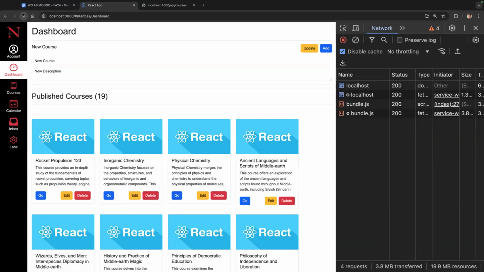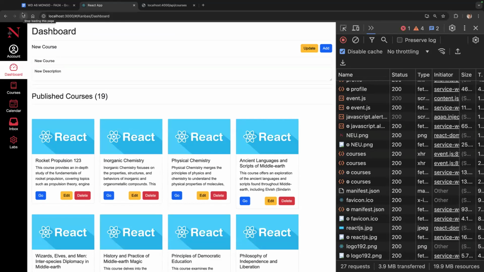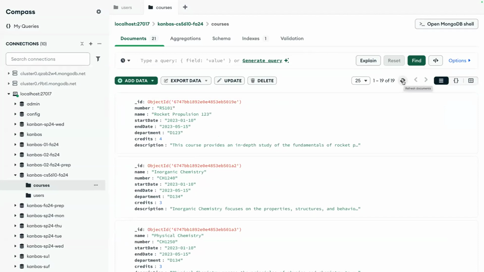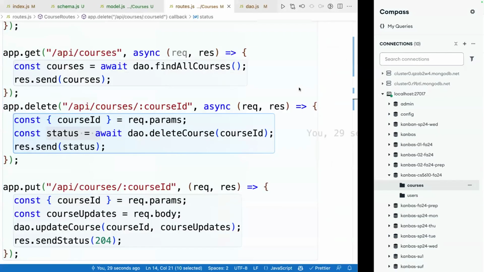If I refresh, it should be able to just retrieve the surviving courses, right? And we can check the database and make sure that the count of courses has gone down. I removed 3 courses. It went down from 22 to 19. Perfect. So delete works.